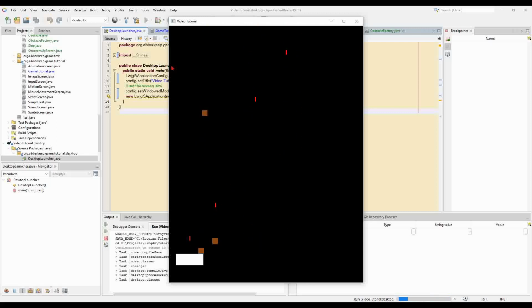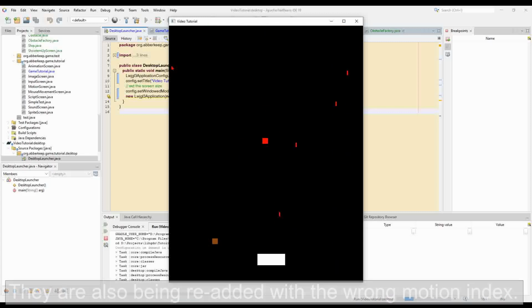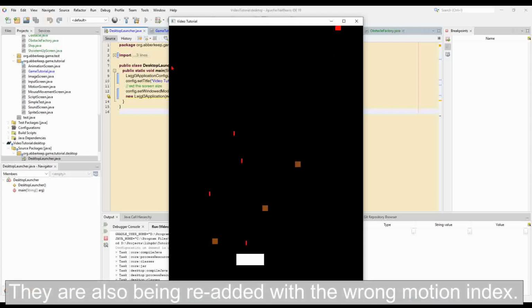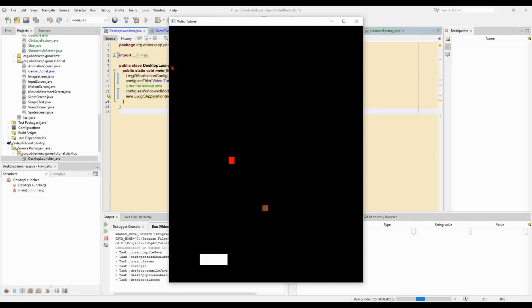I noticed we have some problems. One is that when it stops, it's not removing them right away. So let's get that fixed.